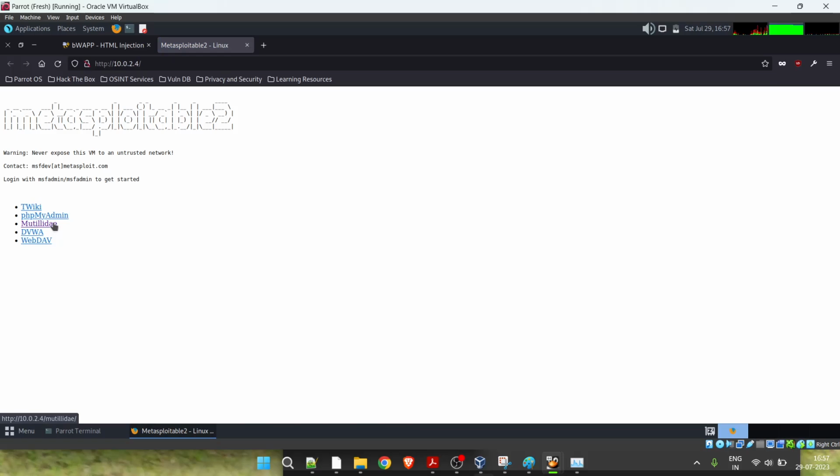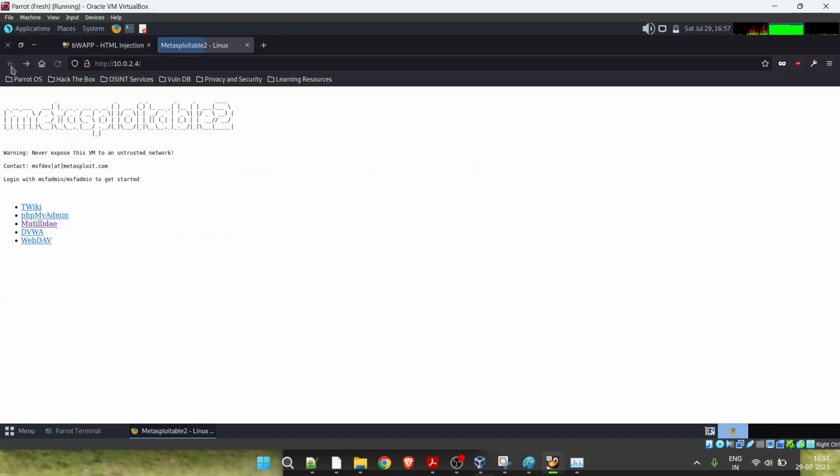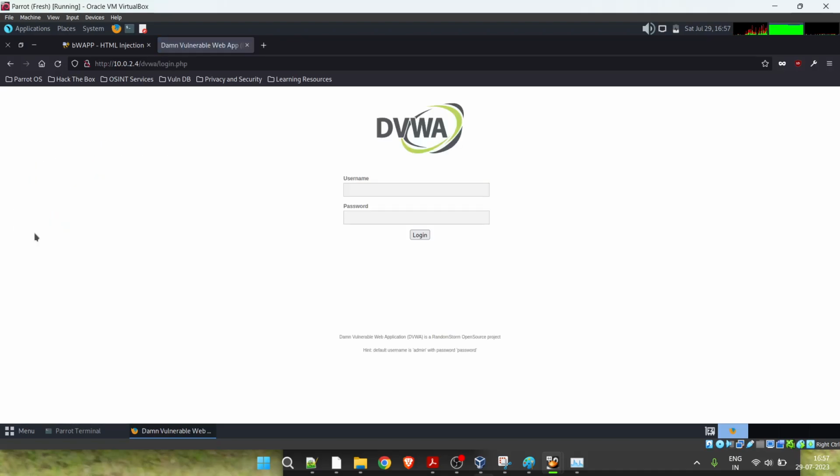Okay, we have Metasploitable. This is a very old and a very good one. We have Metasploitable 2 and 3. I think probably this is version 2. Yeah, version 2. In the same way, we have DVWA. This is Damn Vulnerable Web Application. Okay, and the username is admin. The password is password.